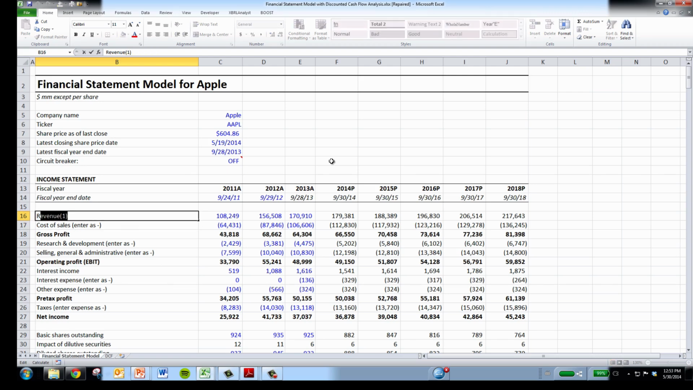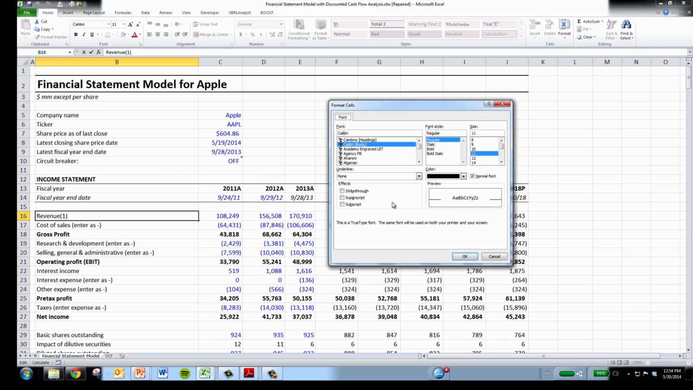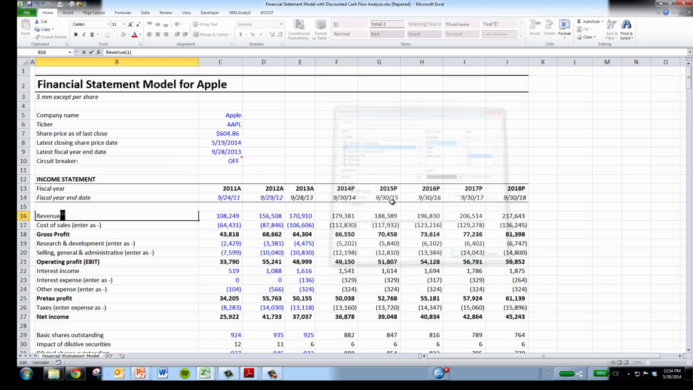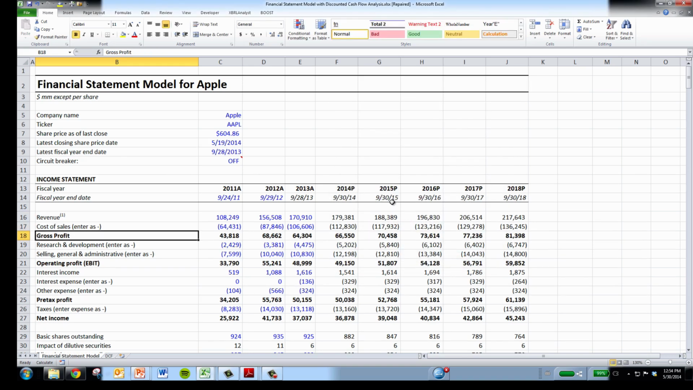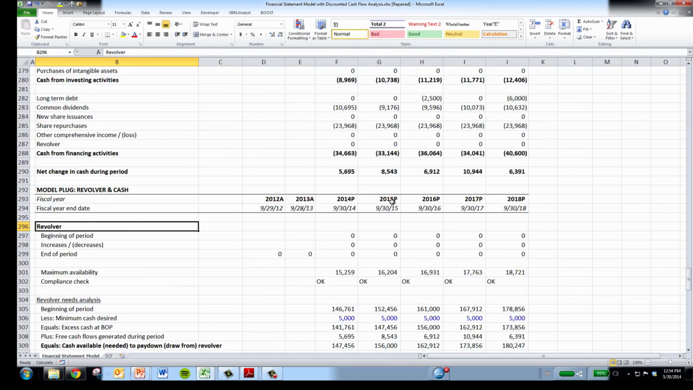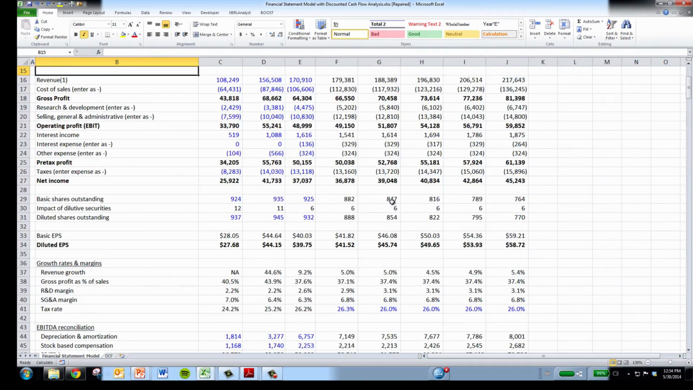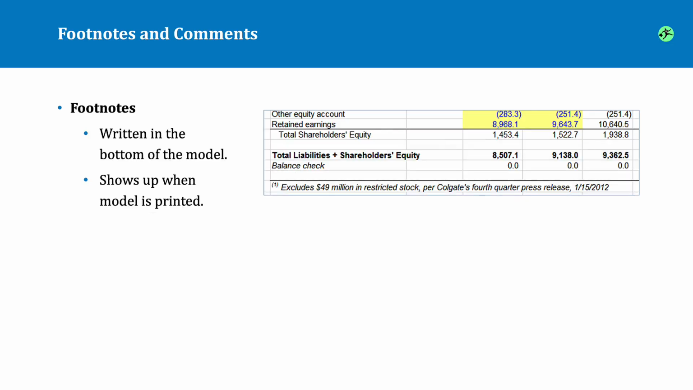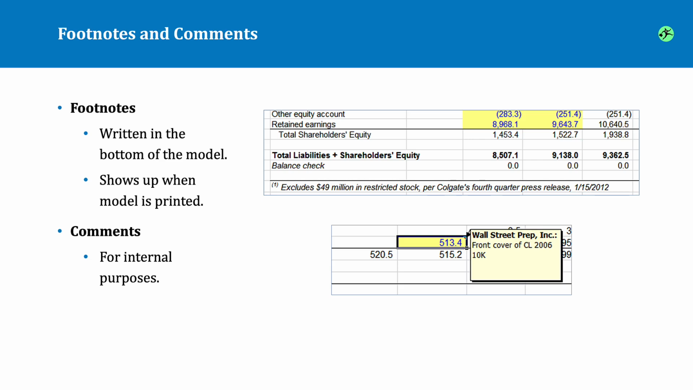Let's go in here and we can create this as a superscript, so that we can put that footnote down below, as you just saw. That's a footnote. Footnotes are things that you want to show at the bottom of the model. They show up when the model is printed. You see here, this excludes $50 million of restricted stock per Colgate's press release.